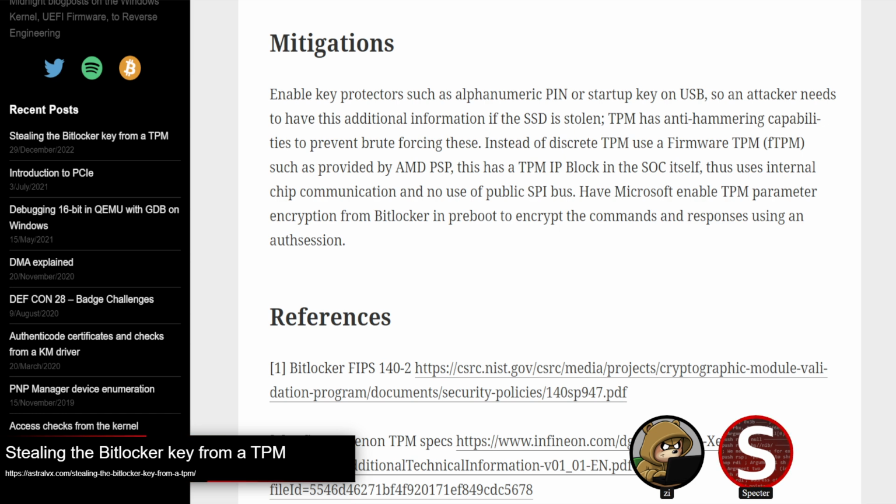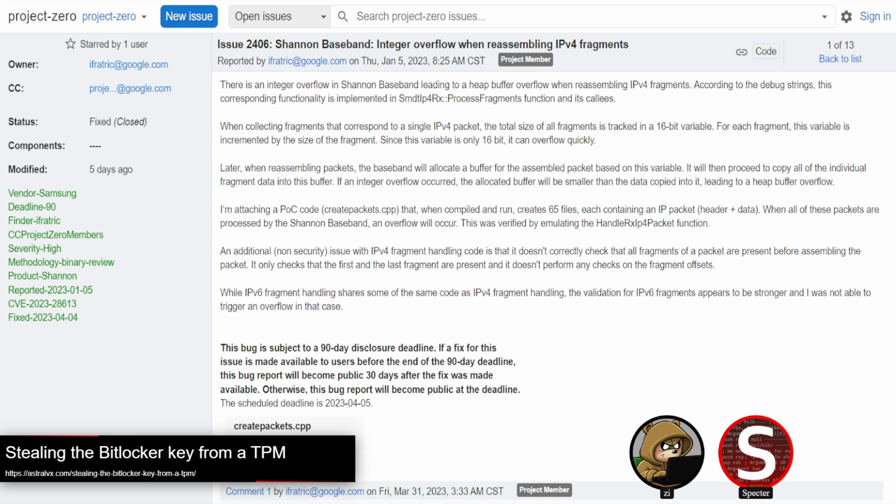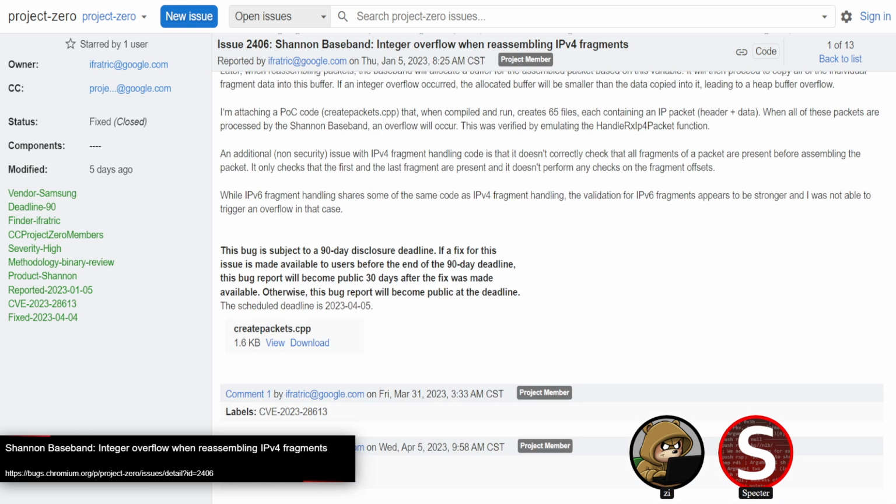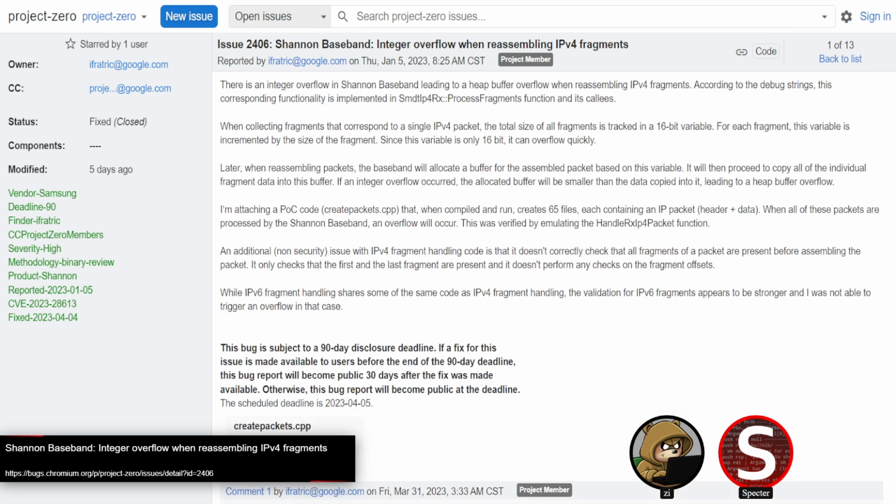Moving away from TPM stuff, Project Zero published more of their Shannon Baseband bugs. Last time we covered them, I believe on episode 198, there were only one or two that were public. Now a good number of the other ones have gone public as well, which are fairly significant bugs, because Shannon Baseband is used in all Exynos SoCs, which is a fair amount of the Android market. So yeah, I'll let Z get into this one.